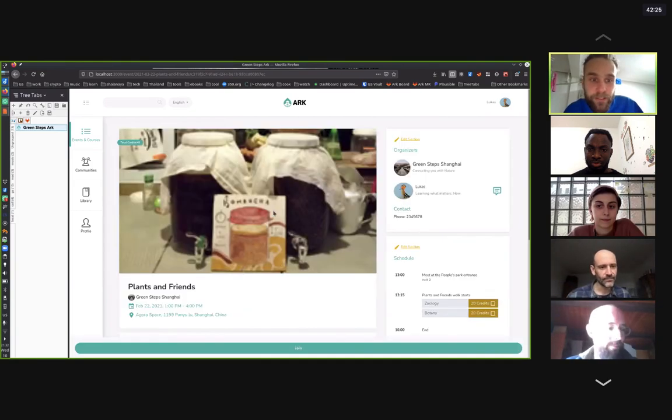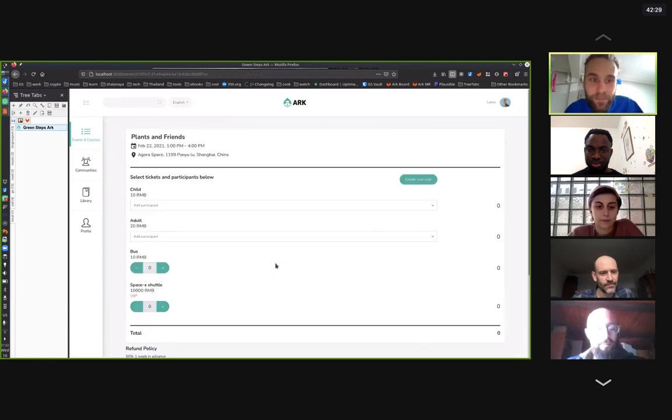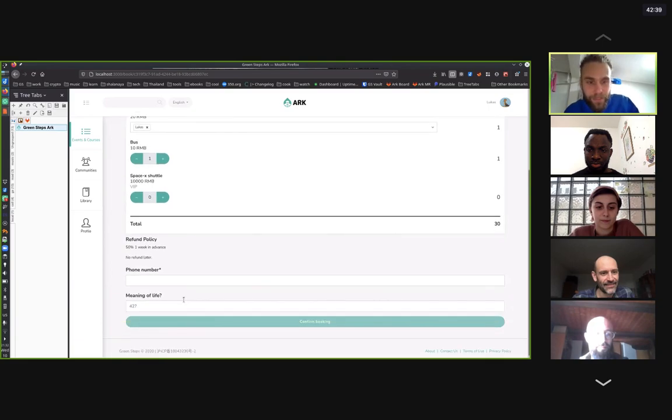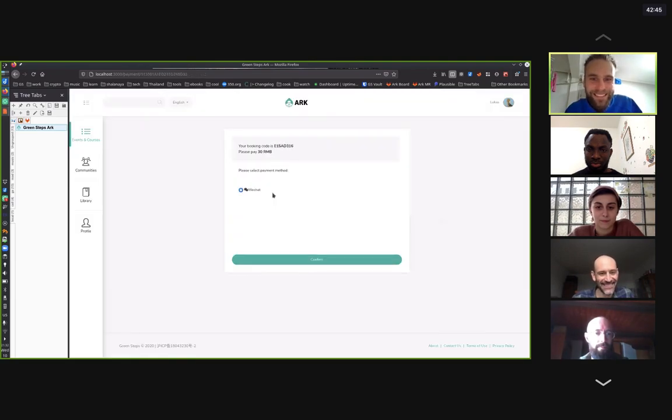Child, adult, bus, SpaceX, all of it is in here. Perfect. I want to book it right away with a bus. And the refund policy, phone number, meaning of life, yes, 42. And yes, I'm going. Now, I would be able to pay if this was the live system. But at this time, the booking already exists. And let's go to see it in the dashboard.